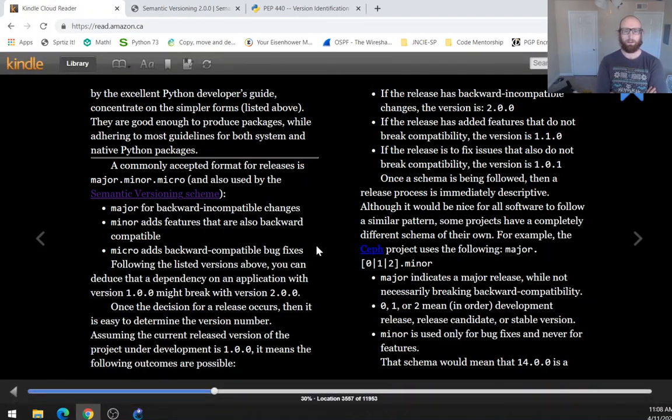Major for backward incompatible changes. Minor adds features that are also backward compatible. Micro adds backward compatible bug fixes. Okay, I read that wrong. So if it's backward incompatible, it's going to be a major release. If it's a feature, but it does not break backward compatibility, the feature is backward compatible, then it's a minor release. A micro release adds backward compatible bug fixes. So it's not a feature, it's just an update to a previously introduced feature, is a micro.